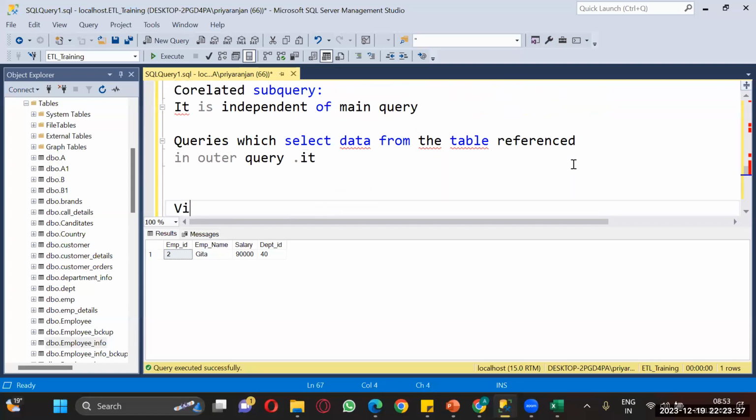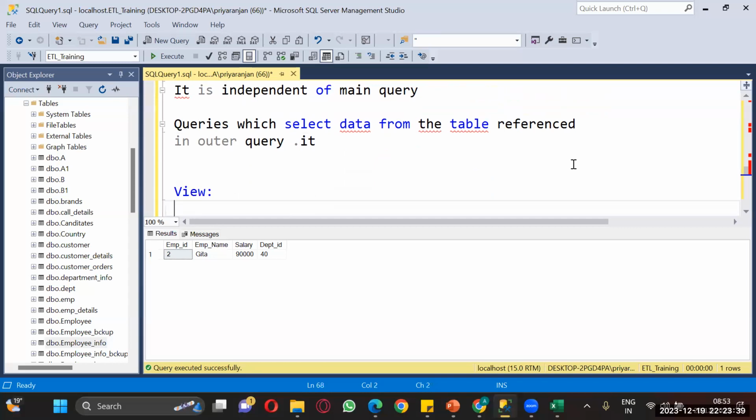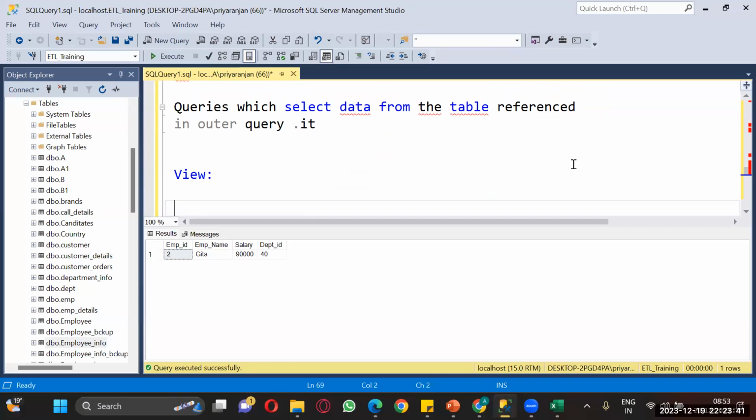Now the next concept is view. What is view? I told you sometime back. Can anyone say what is view? It is a subset of a table, meaning some of the contents from the main table will be put in the view, but it doesn't store anything in memory. A view is a virtual table. It doesn't physically exist.